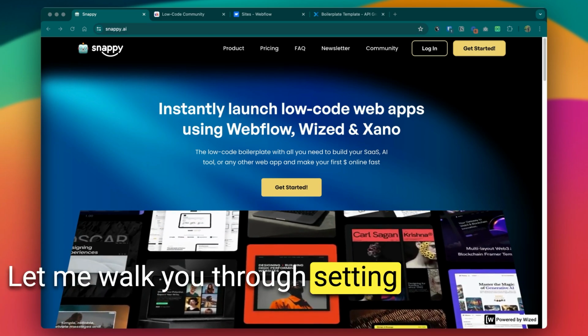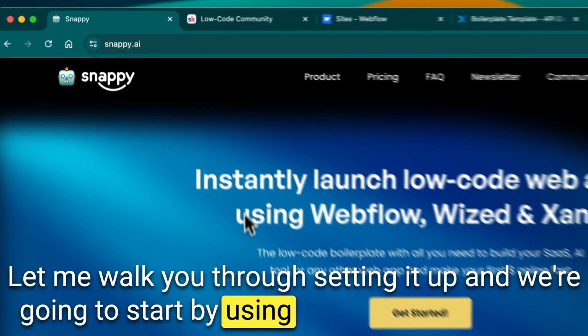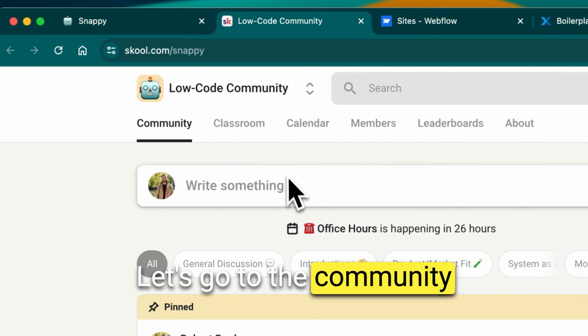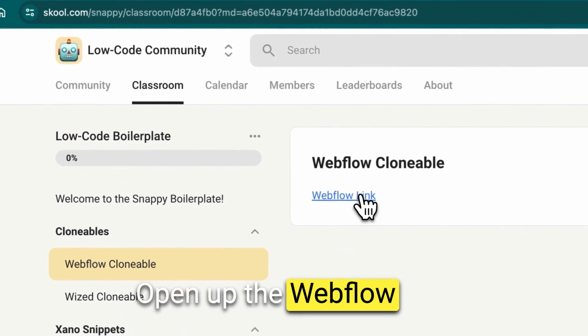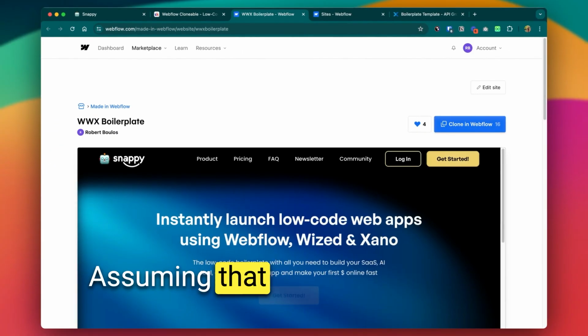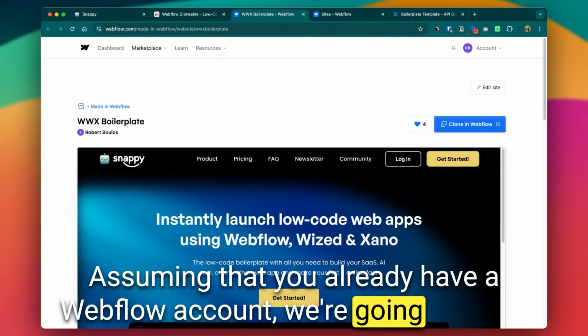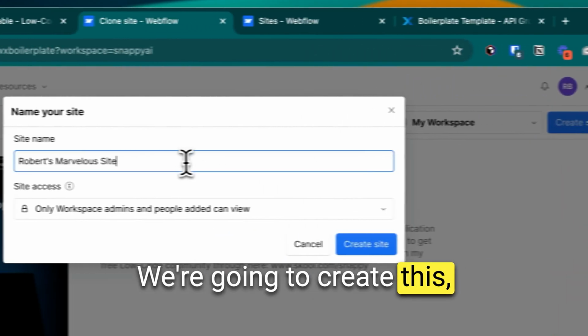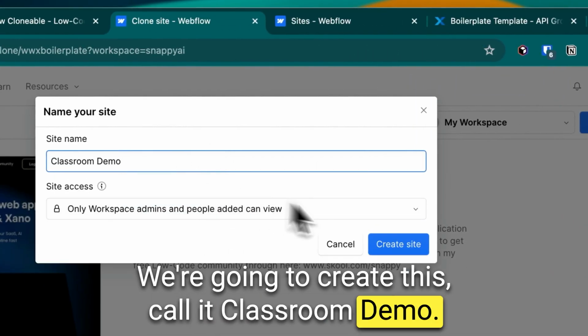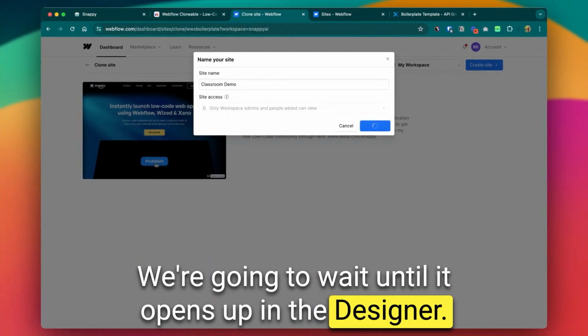Let me walk you through setting it up, and we're going to start by using the Webflow clonables. Let's go to the community and click on Classroom, open up the Webflow link. Assuming that you already have a Webflow account, we're going to clone this Snappy project over to our workspace. We're going to call it Classroom Demo, and wait until it opens up in the designer.